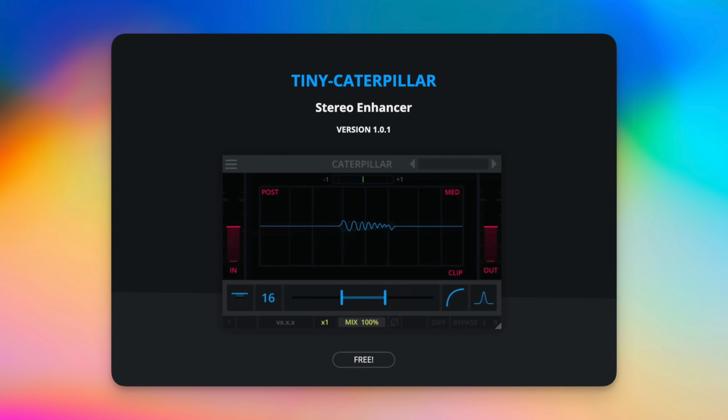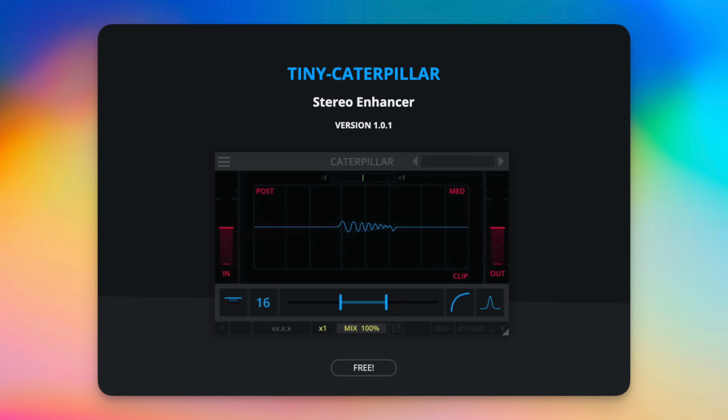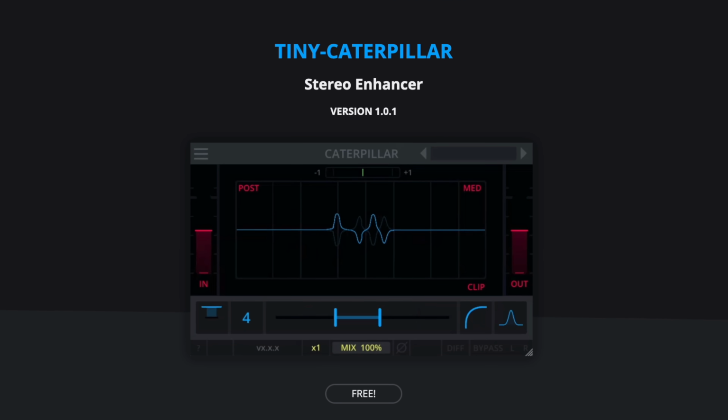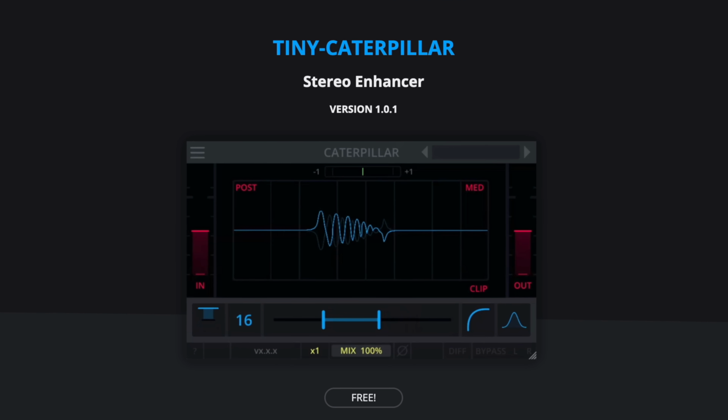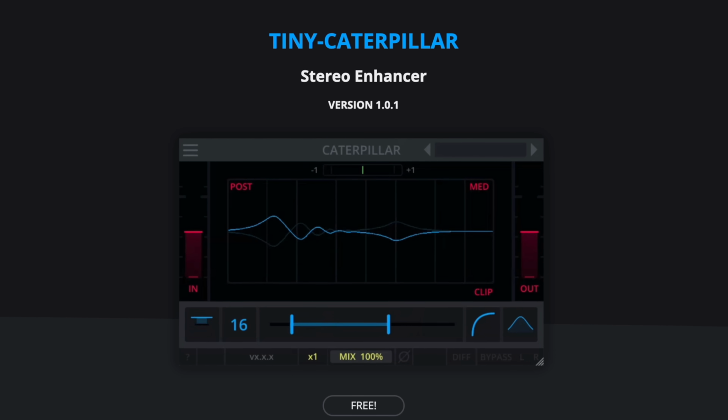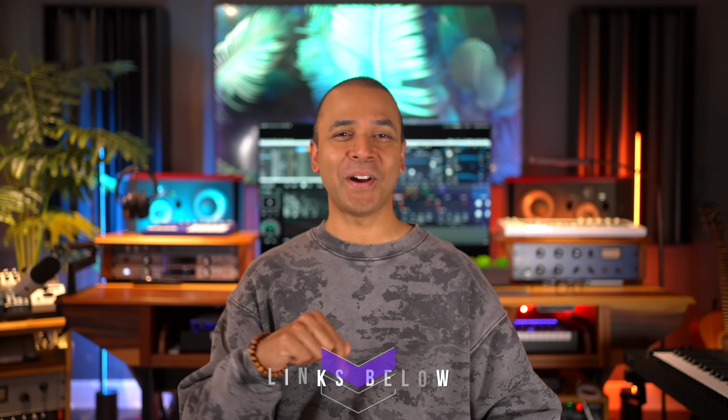Okay, this week's totally free freebie is a stereo enhancer plugin called Caterpillar. Think spread EQ that widens your audio with bell-shaped filters in each channel, and it keeps your mono image intact as well. Whether you're subtly adding space to guitars or going crazy with stereo effects, this one is easy to tweak and totally free. Links to everything from this video are below.